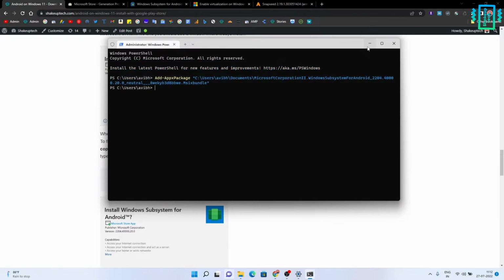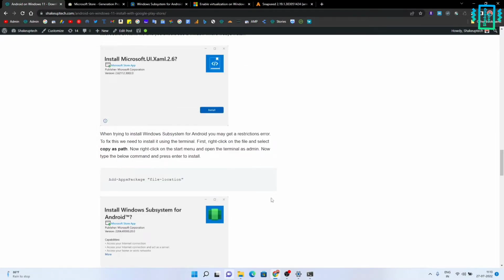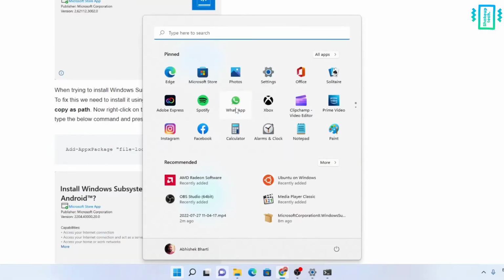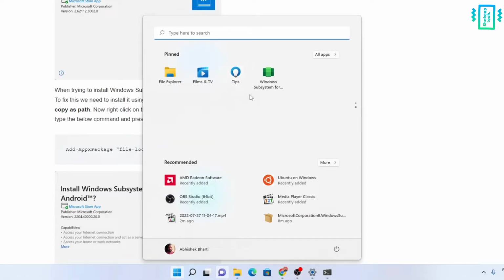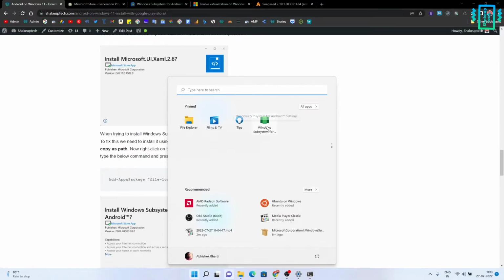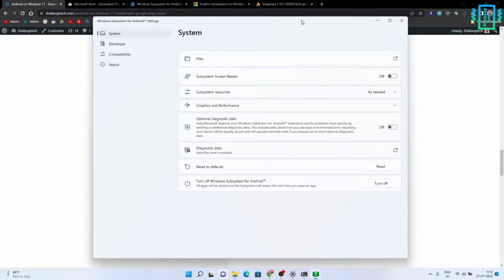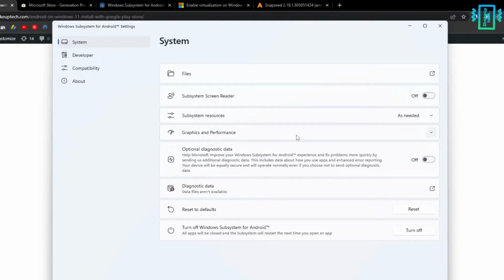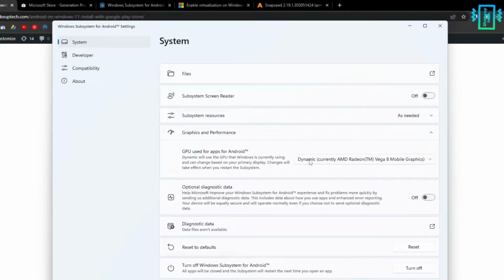So now it has successfully installed, and if you check your start menu and application list, you will find the Windows subsystem right there. So you can just click on it to open it up, and now we have successfully installed and launched the Windows subsystem for Android.